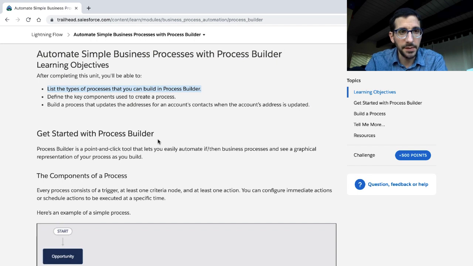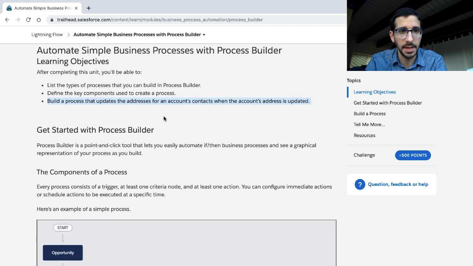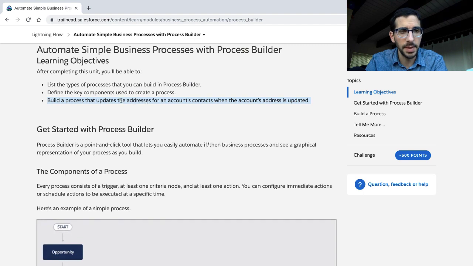List the different types of processes that you can build in the Process Builder. Define the key components used to create a process. Build a process that updates the address for an account's contacts when the account's address is updated. So if you update the account, then also update associated contacts with that account. That sounds beneficial.